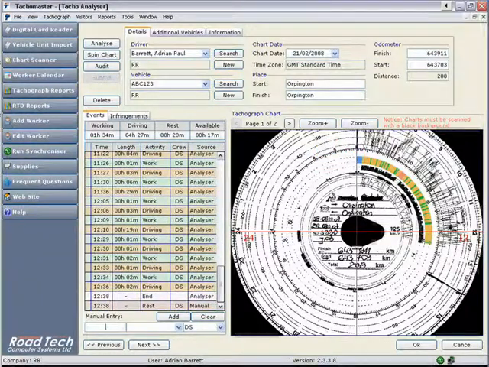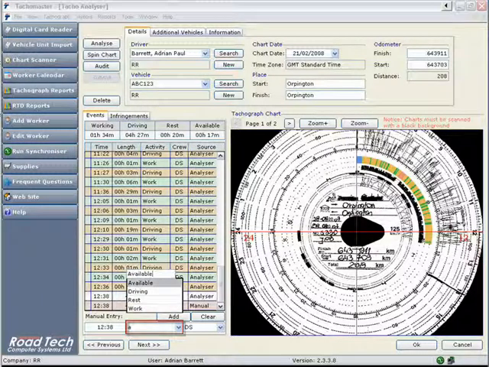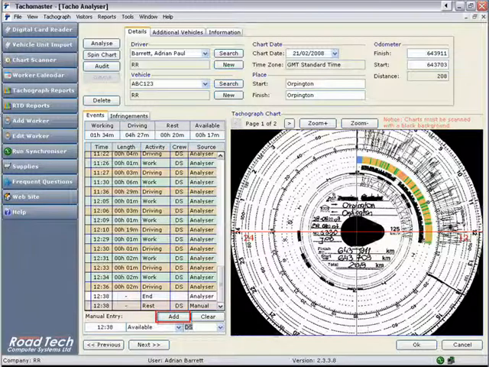To enter a finish time, the procedure is similar to the start time, except you enter two times. If you wish to enter a period of POA or work after the last event, scroll down to the bottom of the event list. In the first manual entry field, enter the time as it appears on the end event. Select Available, Driving, Rest, or Work in field 2. Click Add.